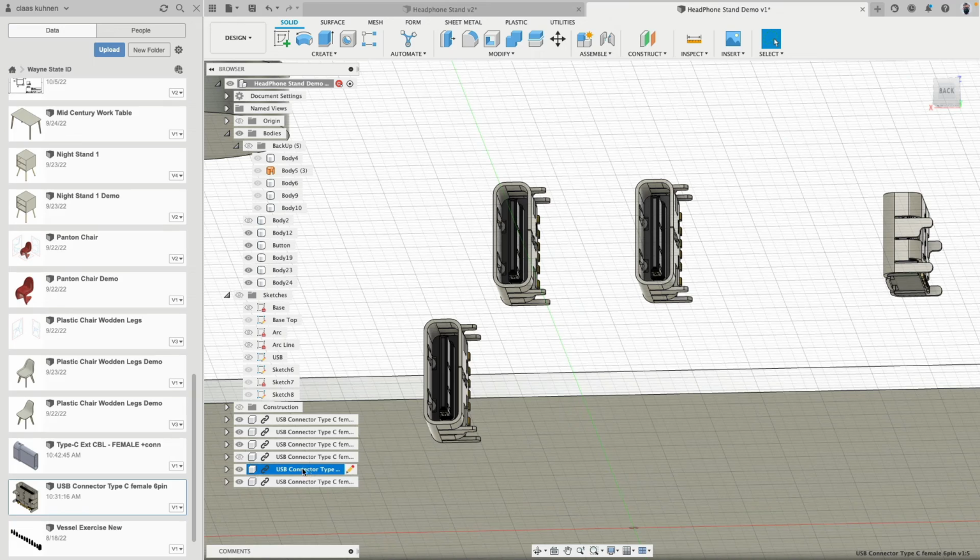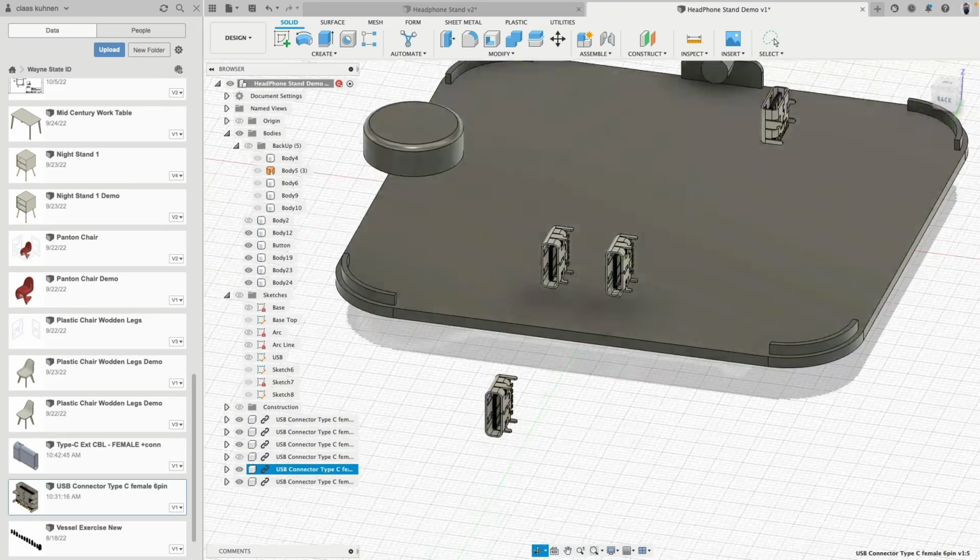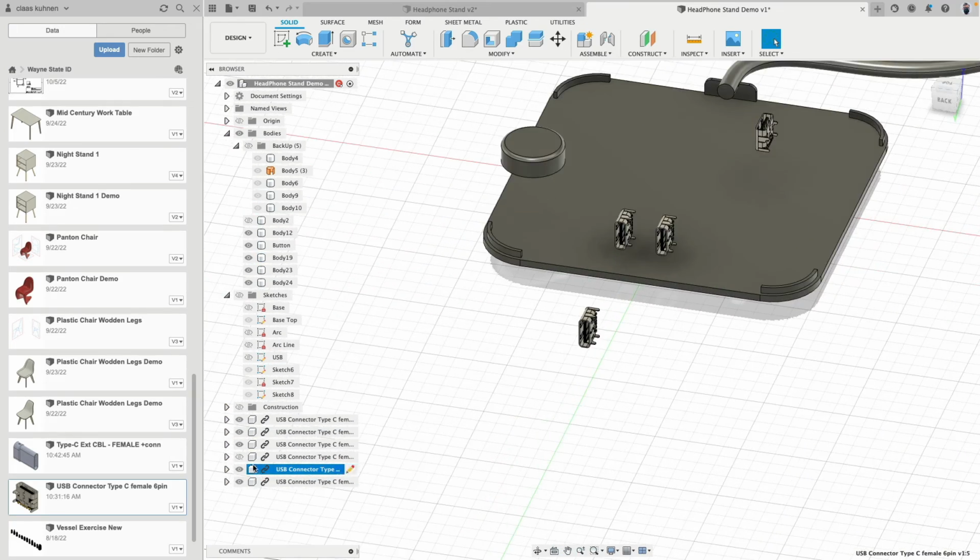There's 1. There's 2. What did the software do? There. 1, 2, 3, 4, 5. I'm not sure where that one went to. 6. Okay. Well, should have worked. Let's assume it worked.